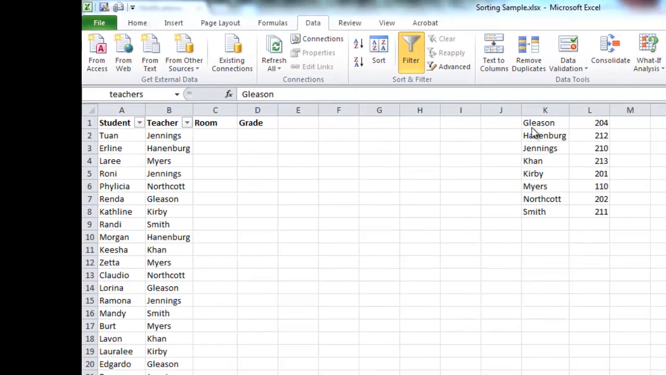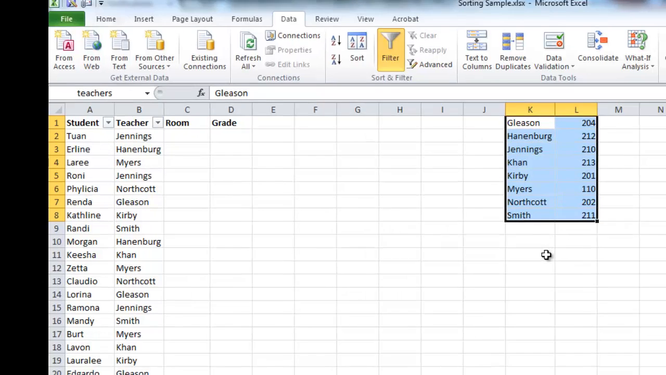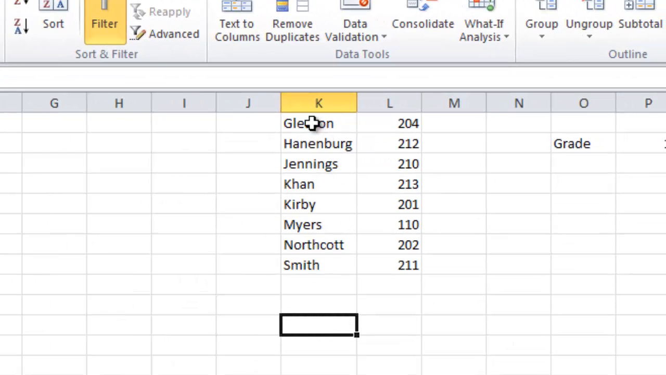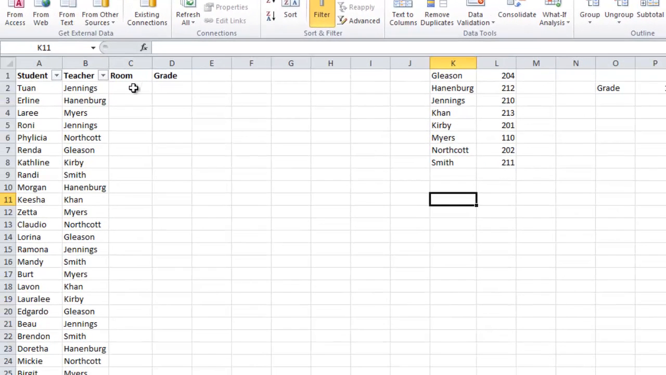Well, if you remember, I made this table that I called teachers. I named this range teachers, and it has the teacher's name and the room number. And I want to be able to fill in the room number here for each teacher.